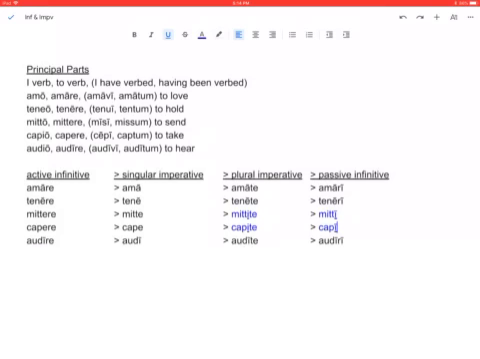Teneo would thus mean I hold. Tenere, to hold. Tenui, I have held. Tentum, held or having been held. Then mitto, I send. Mittere, to send. Misi, I have sent. Missum, having been sent. Capio, I take. Capere, to take. Cepi, I have taken. Captum, having been taken. Audio, I hear. Audire, to hear. Audivi, I have heard. And auditum, having been heard.